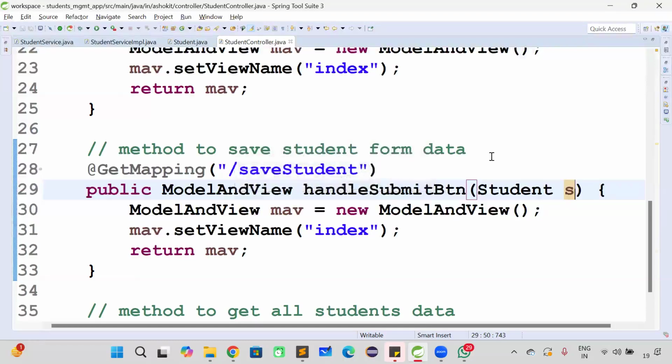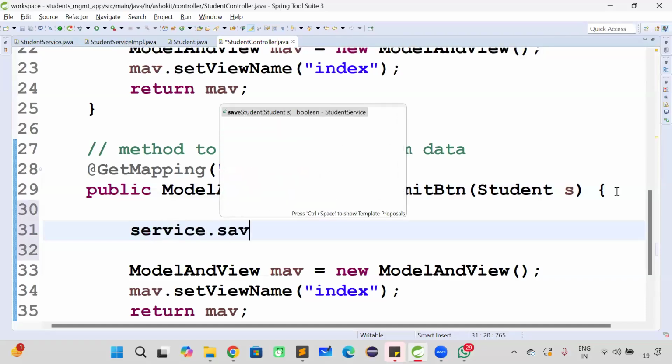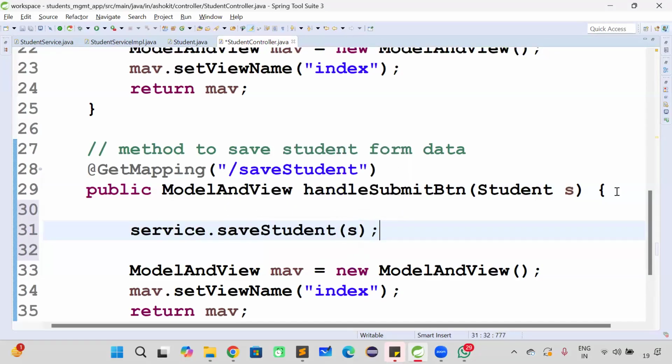Dispatcher servlet will capture your form data and store it into the object. That is called form binding. There is a concept called form binding. You need not write the logic to capture the form data. You submit the form, the dispatcher servlet will take your form data, store it into your object, and give the object as a parameter for you. Then simply you call your service dot save student with the object.